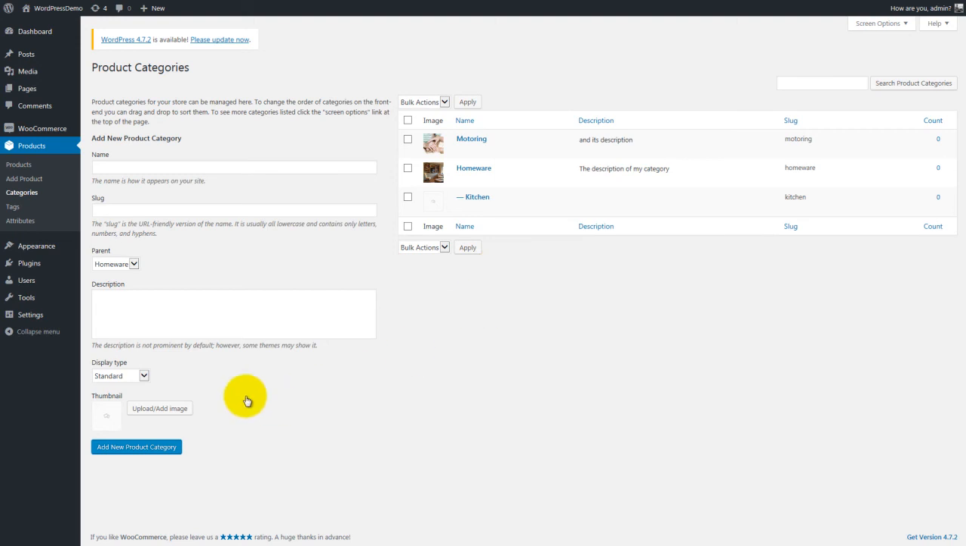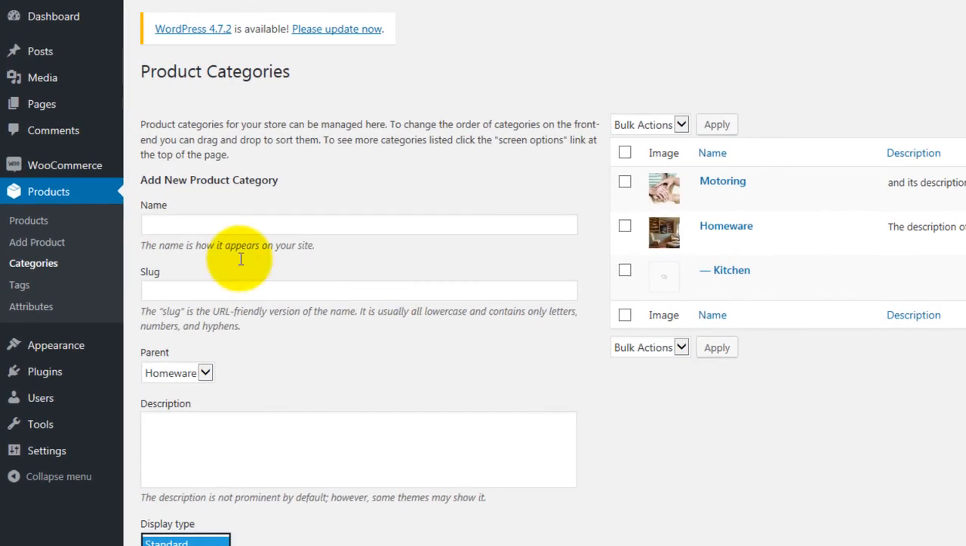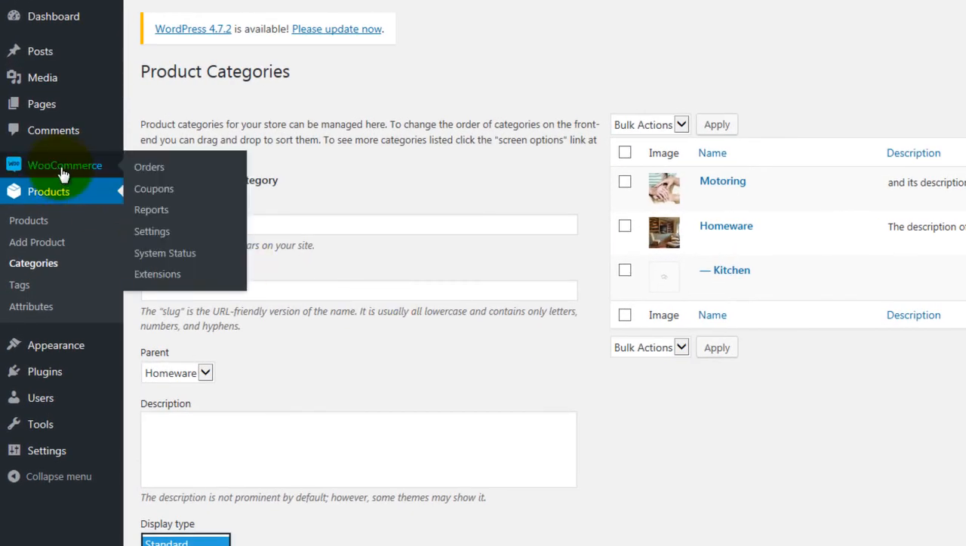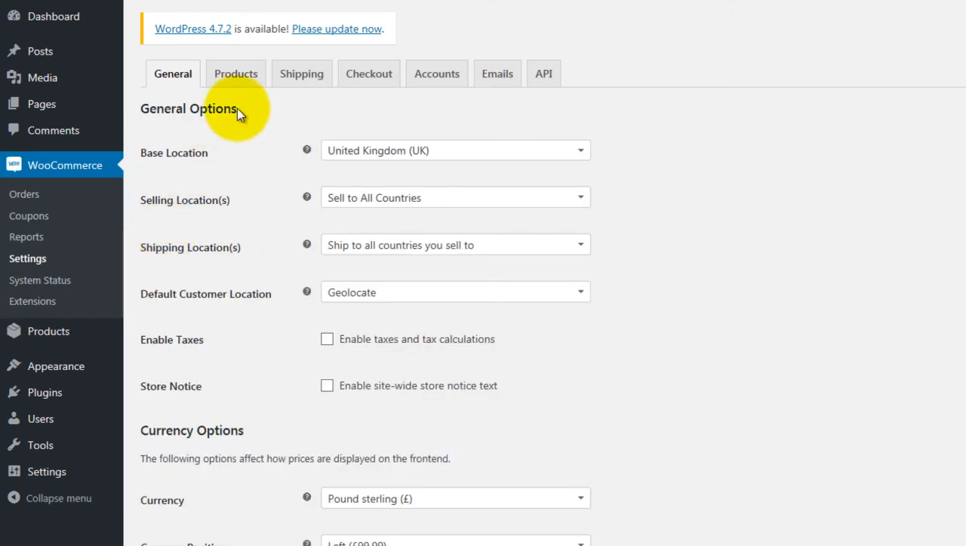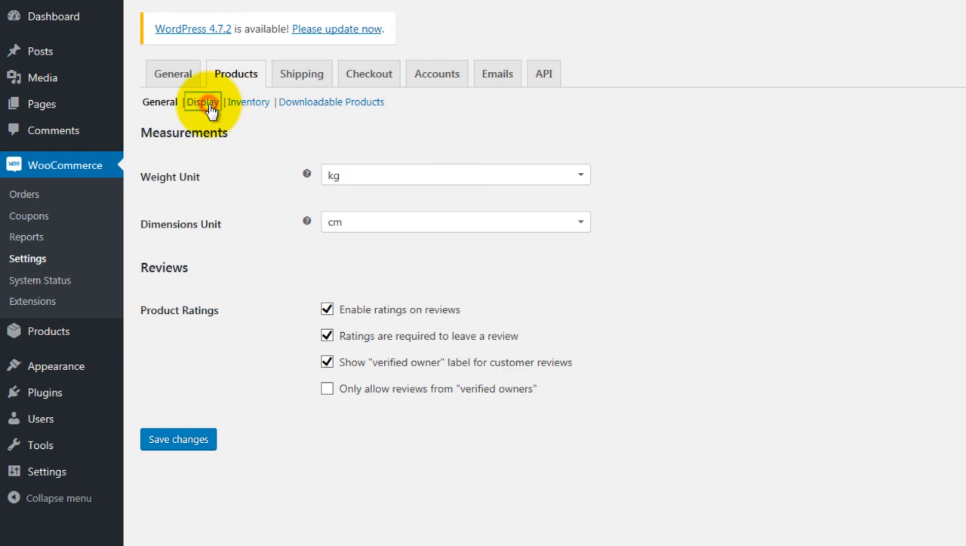Okay, now I mentioned the standard setting here on display type. So all three of these categories at the moment are set to use that standard display type setting. So I'm going to quickly show you this setting. So we go to WooCommerce Settings, and go to Products and Display.